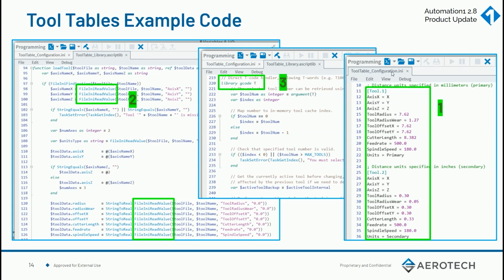So this INI file has a series of different characteristics of a tool. X, Y, and Z axes are X, Y, and Z. The tool radius wear, the offset values, the cutter length values, the feed rate. They're all programmed and they're different for tool 1 and for tool 2. And all this information is laid out in the INI file format.